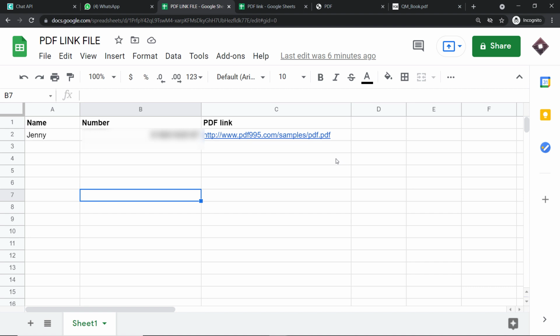So basically, this is the idea. I'm going to enter some details in my Google Sheet like the name, the number, as well as the PDF link. And this PDF link will straight away be shared with the person's WhatsApp number. So let me just show you with an example.